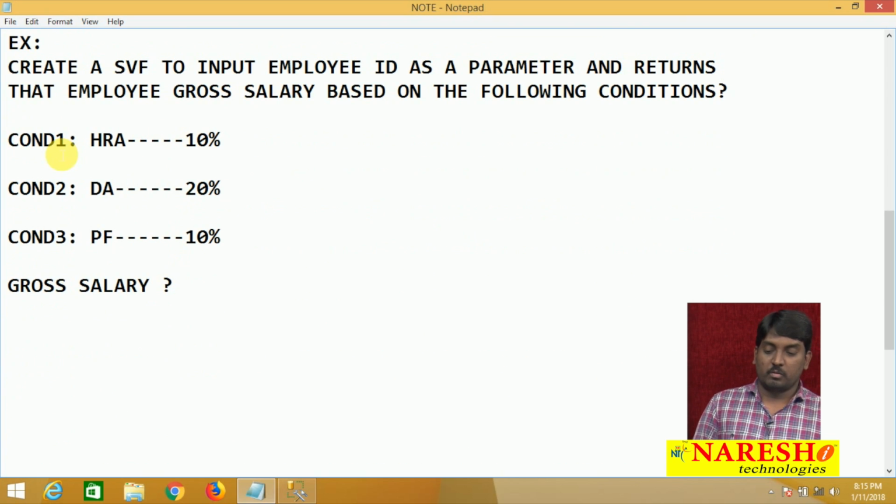What is my example here? Once you read my question, what is my question? Create a scalar valued function to input employee ID as a parameter and return that employee's gross salary based on the following conditions.